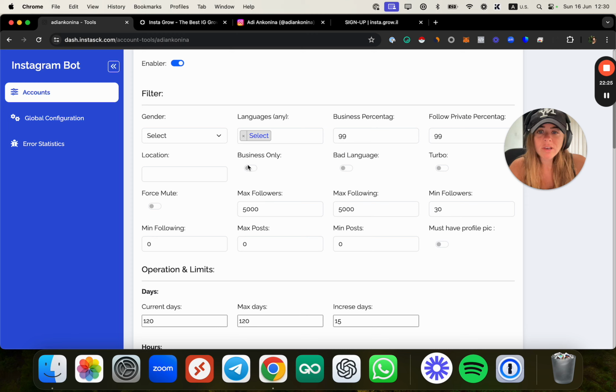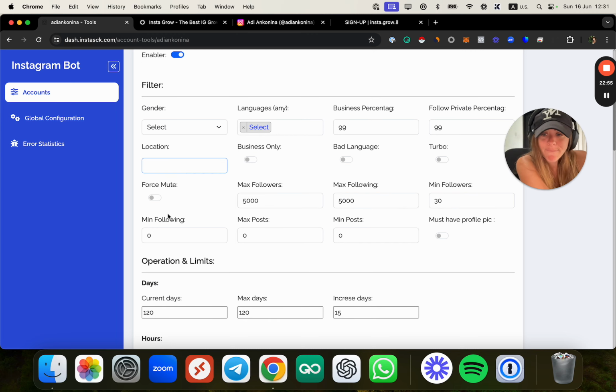Now we can do business only. That means only business accounts, if you want. Bad language means avoiding interacting with accounts that have bad words in their bio or on their posts, any curse or naughty stuff like that. Turbo, you don't need to touch as well, because the account is always on turbo mode. And you can also add a location if you want, but keep in mind it can be very limited, so I'm not sure it's a good idea.